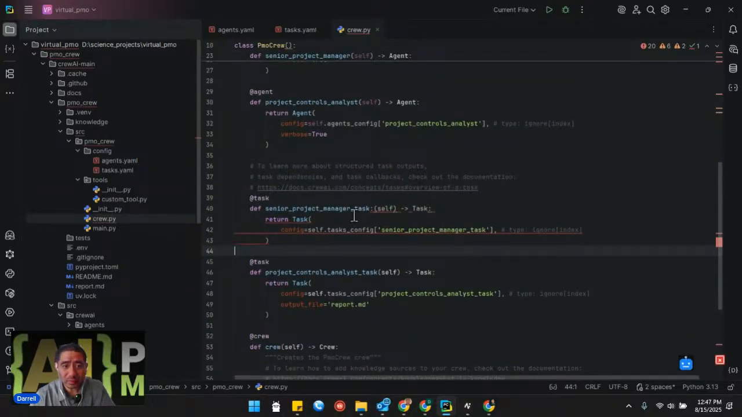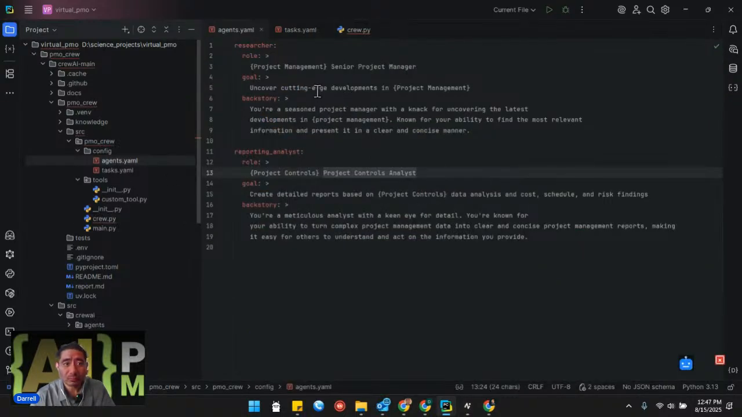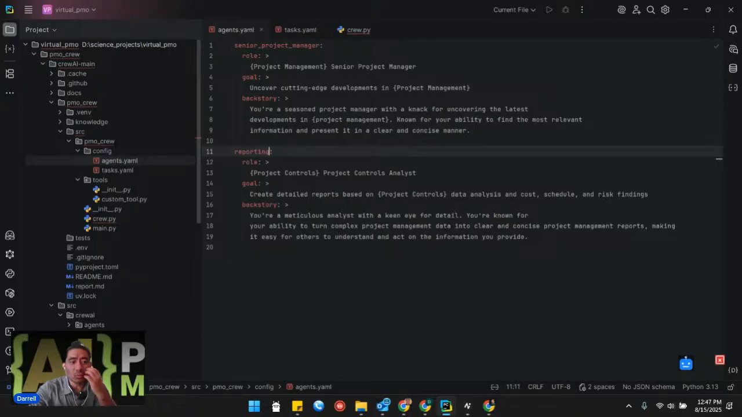Senior project manager task, project control analyst task. Back here into the task. That's what we're doing wrong. So we do not change the senior project manager role and then the project controls role agents.